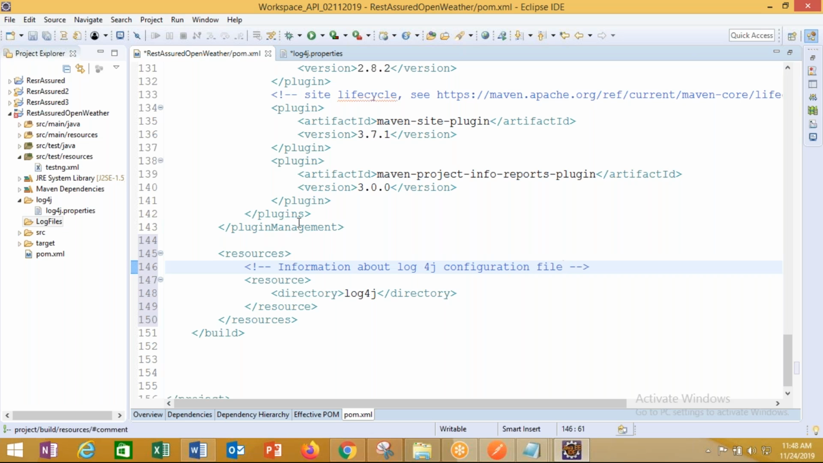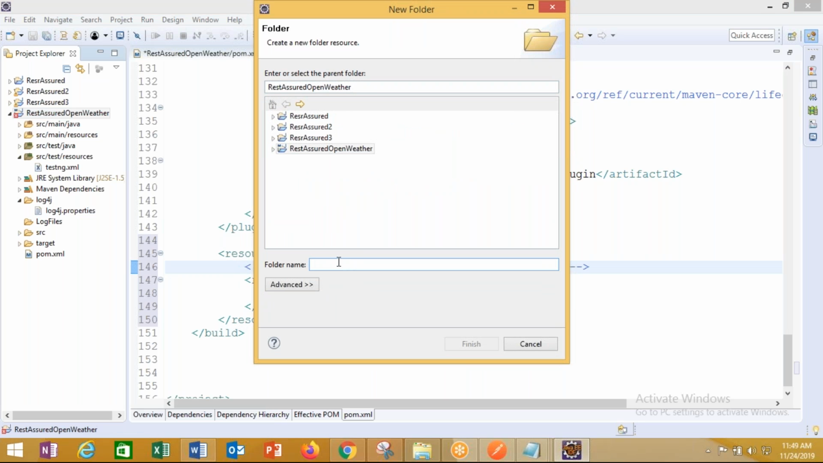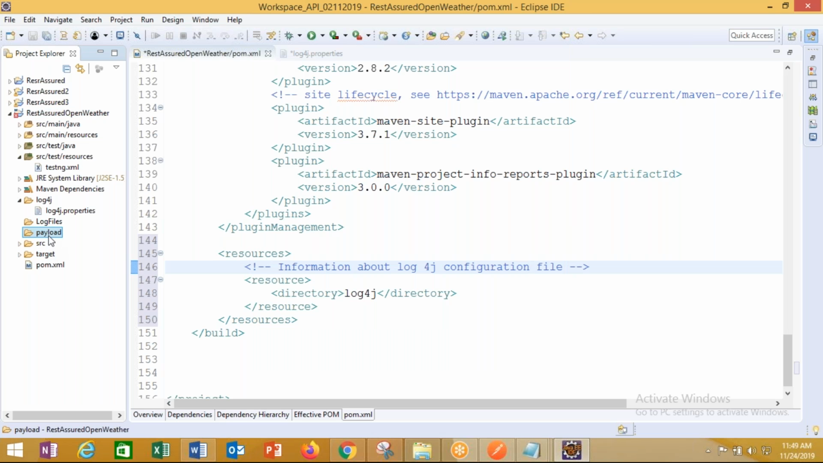One more thing. Now, for put and post, you need a request body. The request body can also be called a payload. Now I can keep the request body in a simple folder. You can call this payload, or you can give it a request body only.